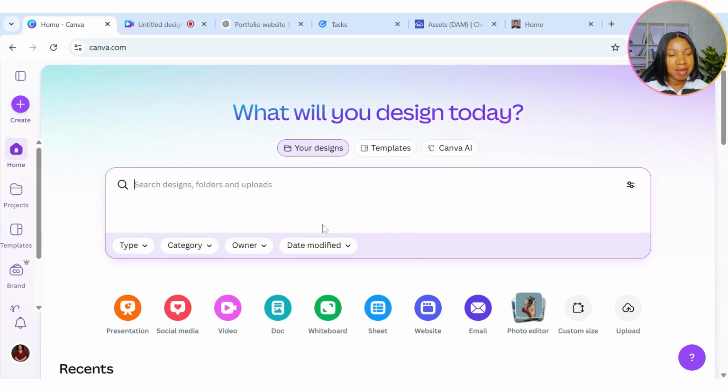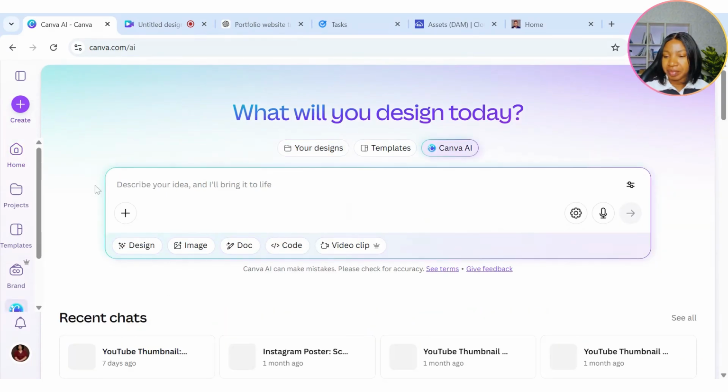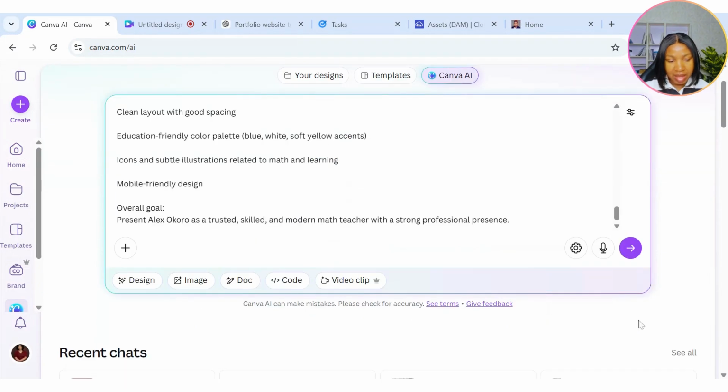So here I am in my homepage. I'm going to click on Canva AI. Here I'm going to describe my idea. I'm just going to paste my prompt and then select code.